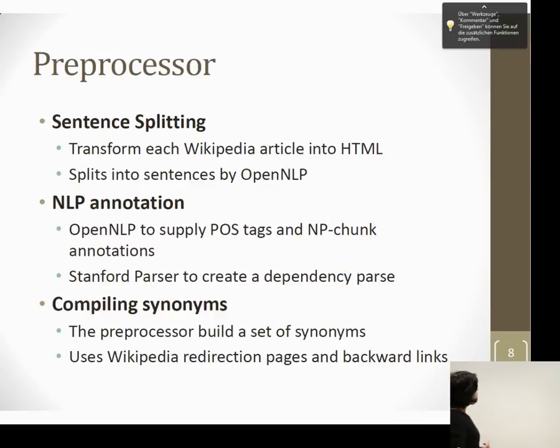So, in the preprocessor, we have sentence splitting, which transforms each Wikipedia article into HTML, then splits the sentences using OpenNLP. Then in NLP annotation, depending on which mode you are working in: in the shallow features mode, you will use POS tags and NP chunks for tagging your tokens. If you are working in parser mode, then you will use the Stanford parser to create a dependency parse tree.